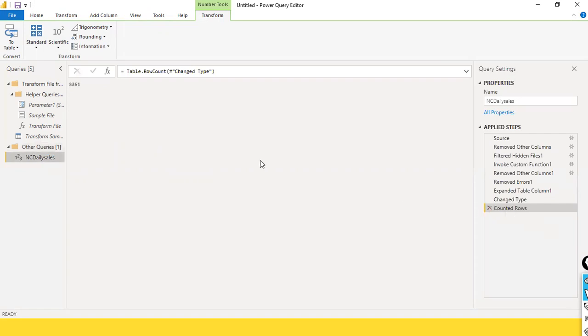The point is this one. Look here, next to this counted rows step, you will find the cross. Now we understood how many records got loaded, hence I'm going to undo this step. How do you undo this step? Control Z will not work. Simply click on the cross mark here.